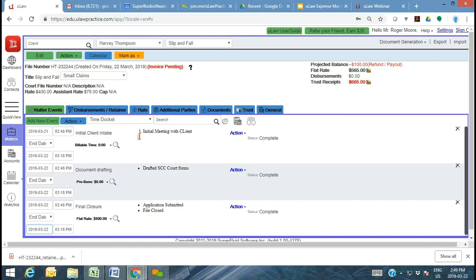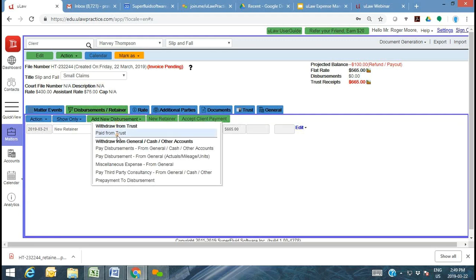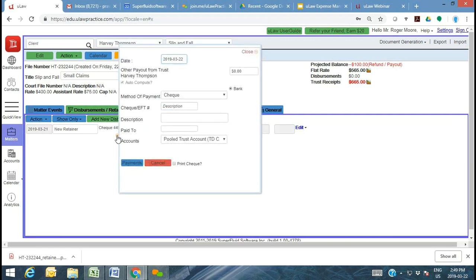But for the purpose of today's webinar, let's talk about the disbursement. You can see where it says disbursement. And really, let's say that this was a disbursement that was withdrawn from trust. Okay? Directly out of trust. You've written them a trust check. And this happened today. And let's just say this was for $100. So we've captured the date. We've captured the actual amount. Who was this for? So we know this is for Harvey Thompson, specific to his file for small claims.